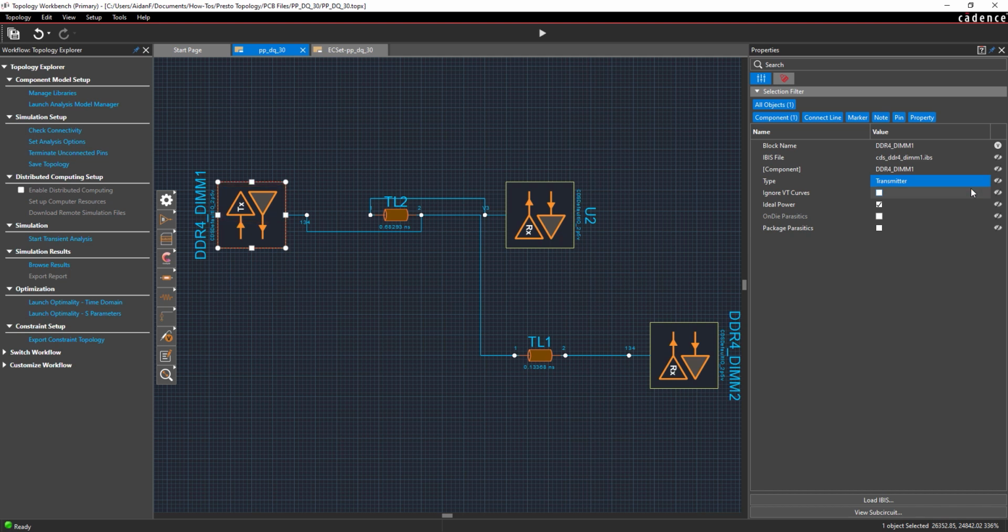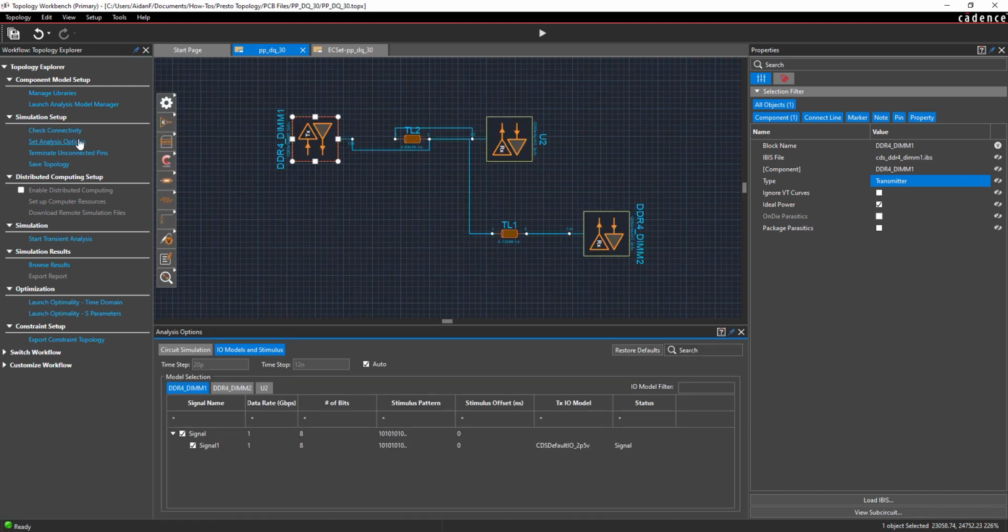To configure transmitter options, select Set Analysis Options from the workflow. The Analysis Options panel opens at the bottom of the window. Select the I/O Models and Stimulus tab and DDR4 DIM1 under Model Selection. In the Model Selection table, double-click the main signal cell for data rate and enter 0.05.